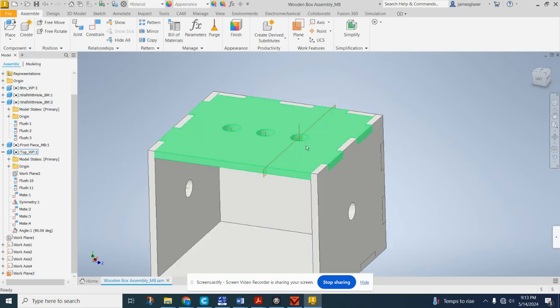Today is an Automata edition where we're going to put work planes through these holes so that we can constrain items to them and they won't move around. So, what you should end up with is an axis through each hole and then a work plane going through that axis but perpendicular to the surface.